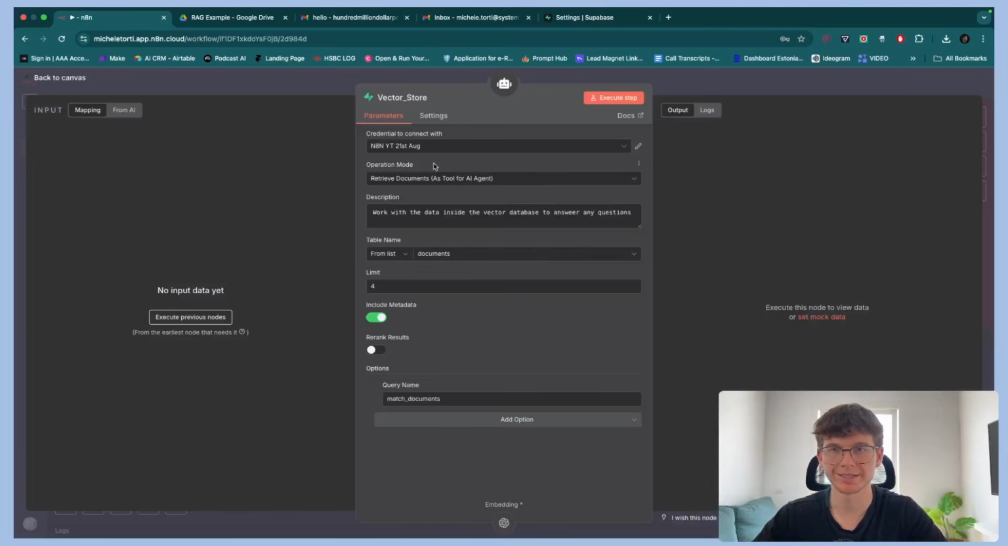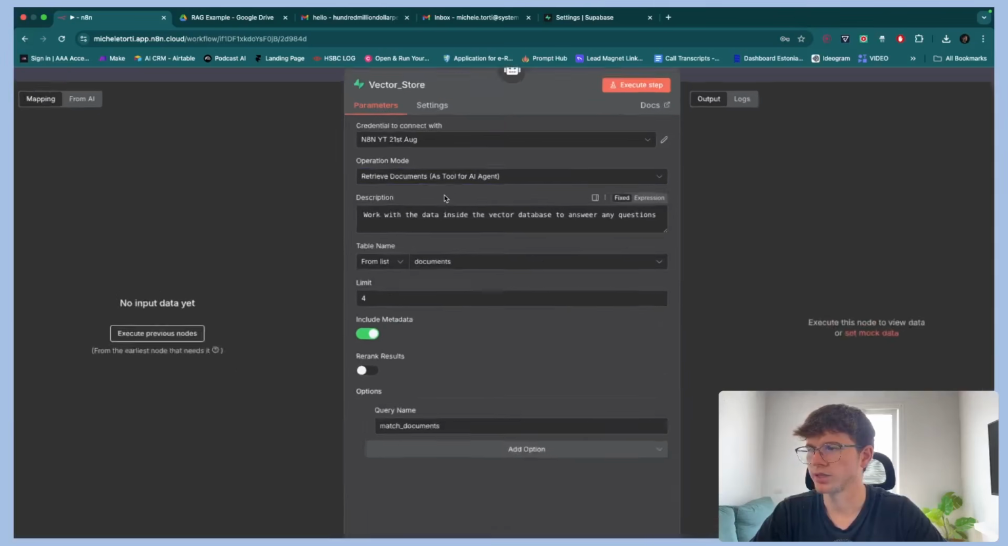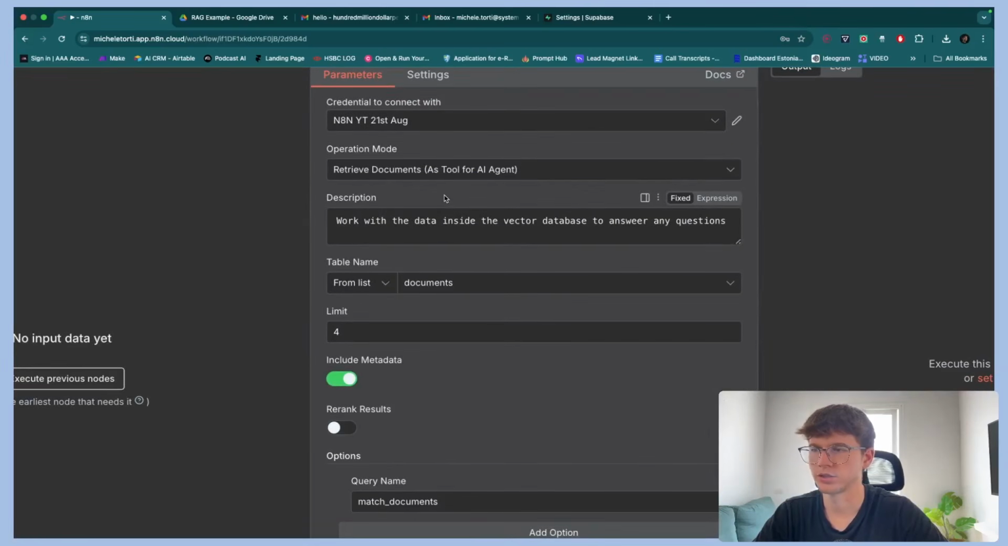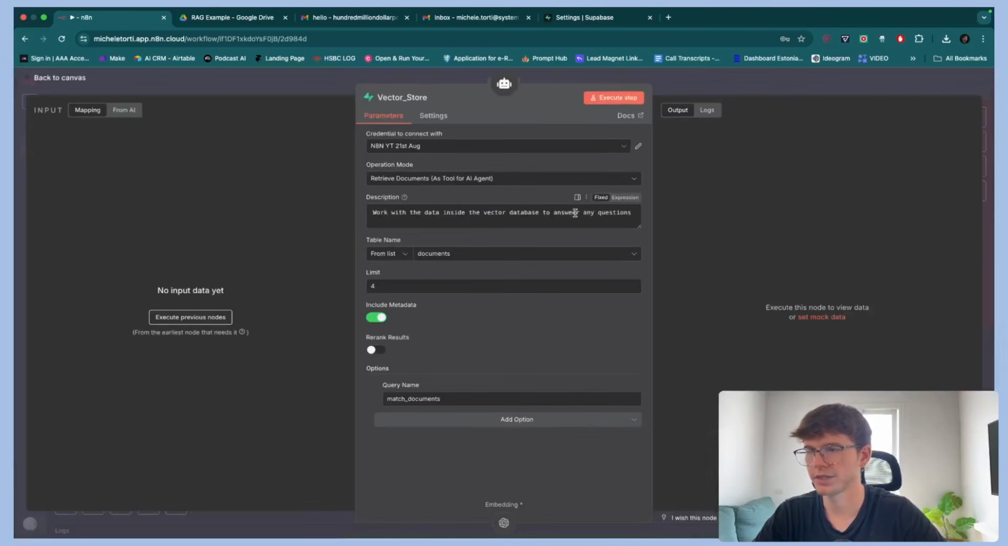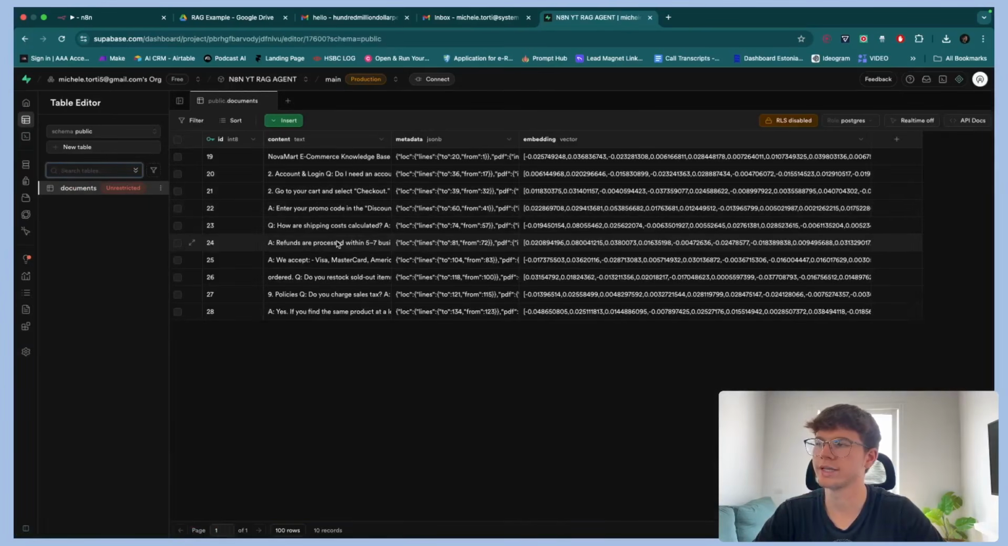Again, operation in n8n just means what is the thing that we want to do. In this case, it is retrieve documents as tool for AI agent. There's different options here. And now the description is "work with data inside the vector database to answer any questions," which is fine. Let me delete the extra E right here. And then the table name, which will be the table right here, table editor. Yeah, this will be the one that's containing different information.